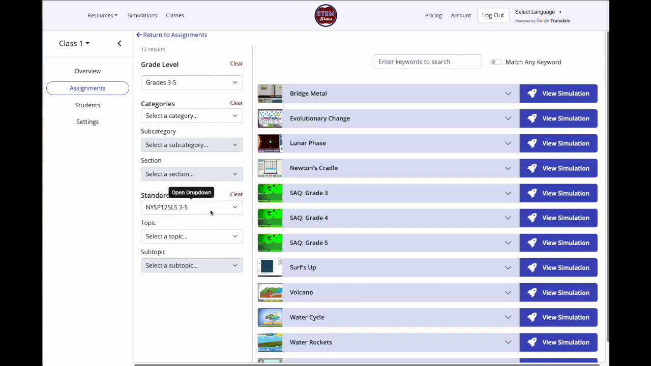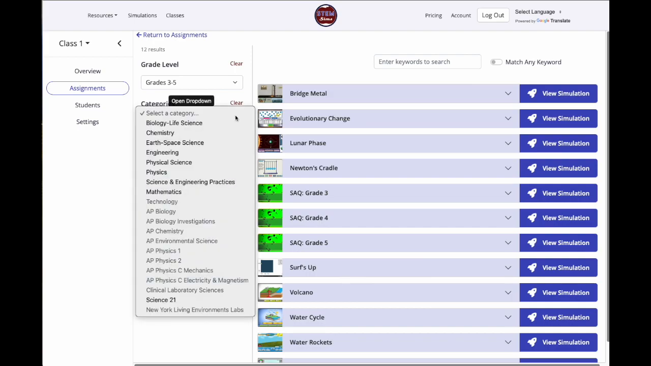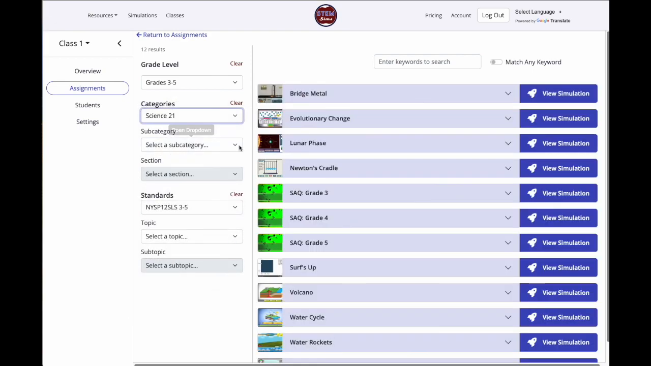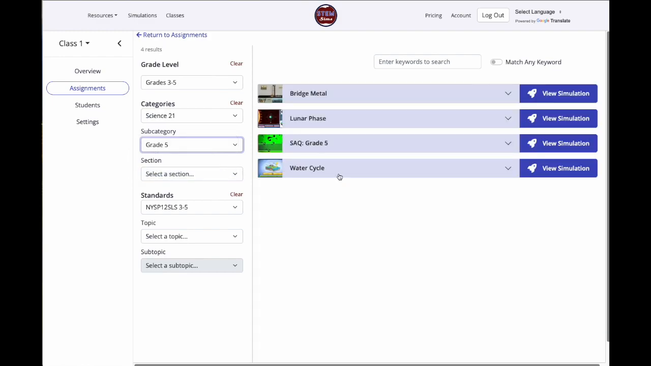Choose the Select a Category option under Categories in the left menu area and use the drop-down menu to select Science 21 and then Grade 5 from the subcategory menu. Note the SAQs appear in the middle of the screen along with other Science 21 simulations and lessons you can use with your students.